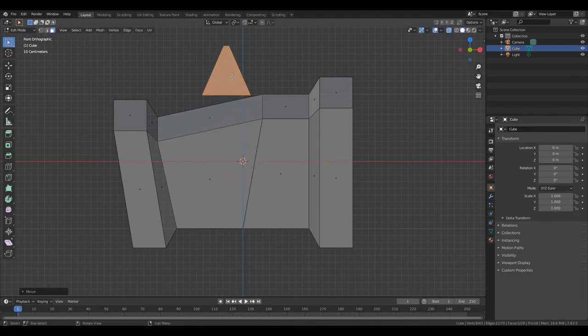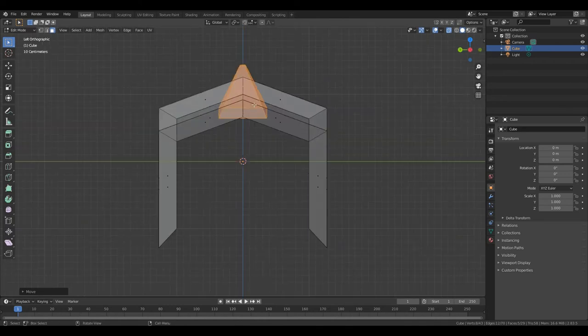Left mouse button. Now we are going to place this so that the bottom edges of the selected piece are parallel to the top edges of the shoulder armor. Press R, rotate it, ready. Press G and move it. Something like that.